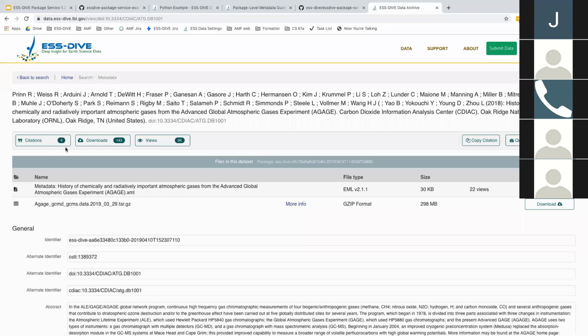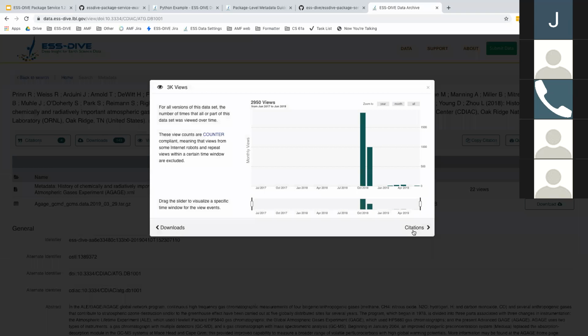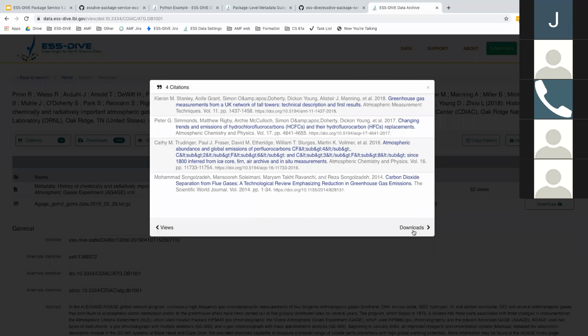I think you actually can see downloads and views. You can see downloads and views per data set, though. So you could see how many people have downloaded it and how many people have seen it. This is one of our very popular data sets from CDAC. It's got 3,000 views and 140 downloads. You can see the timeline for the downloads. And then you can see where the papers or other data publications have cited it. If you hit the citation, you can see where it's been cited as well.